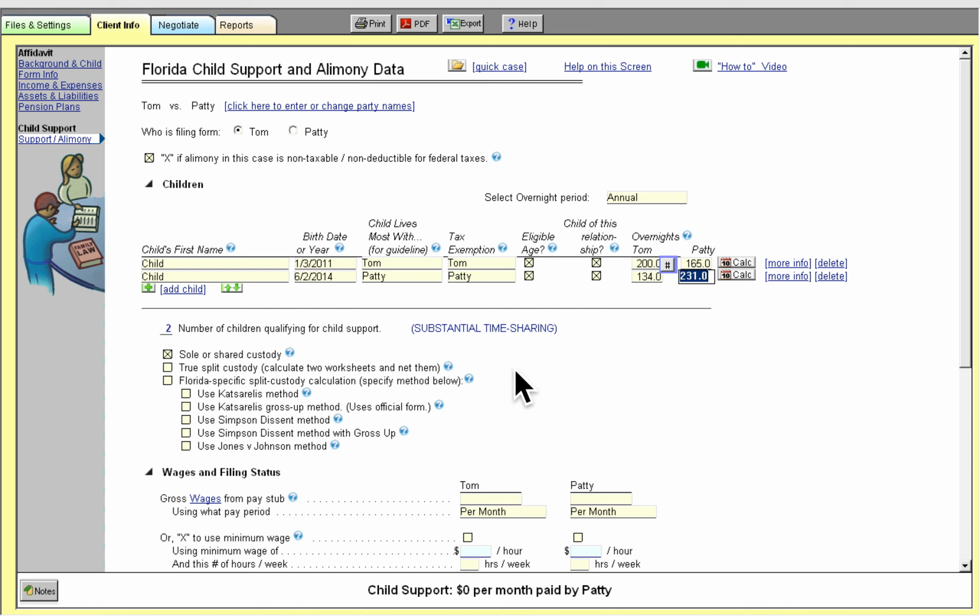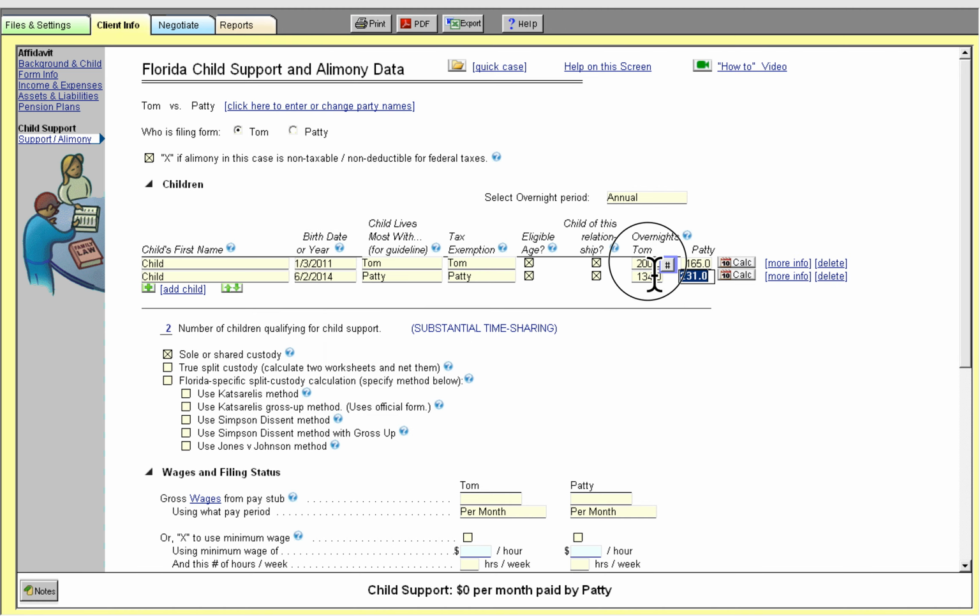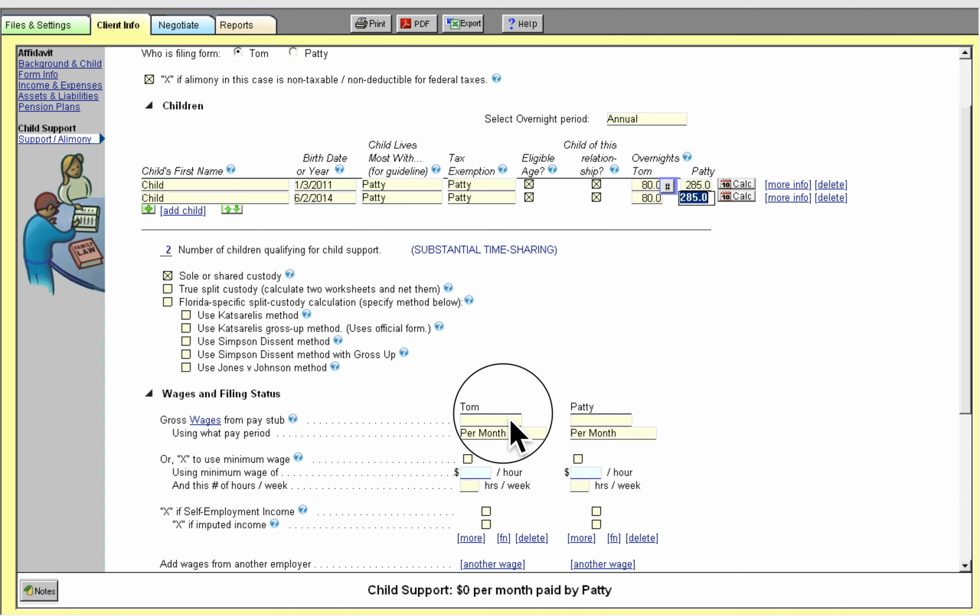You'll also notice that throughout our child support calculator, we have these little blue question marks, and each one of these blue question marks will explain what that data field is looking for. So I will bring the children to a normal time sharing schedule. And so the next question is wages. And so what we have now is on a side-by-side basis, Tom and Patty.